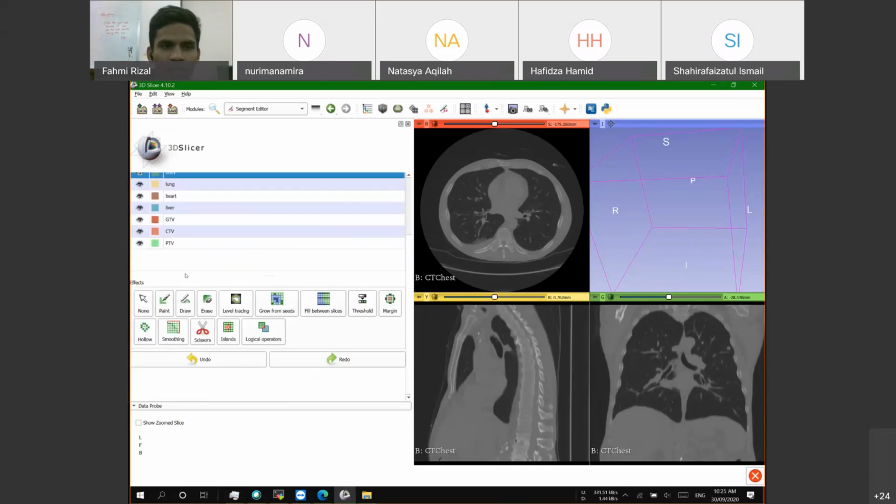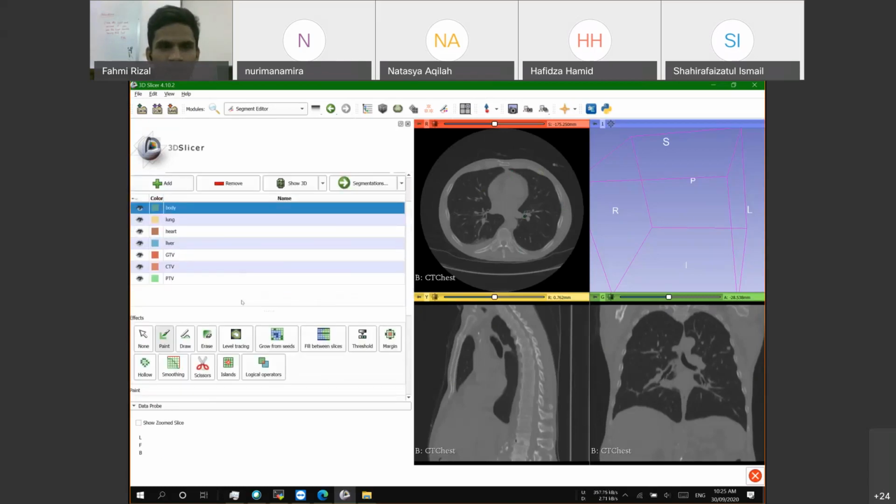Usually we use the pen to paint all the OAR. I think I will show you some faster ways. For the body, we just contour the whole body. I use the effect of label tracing, which will automatically trace the outer level of the body.